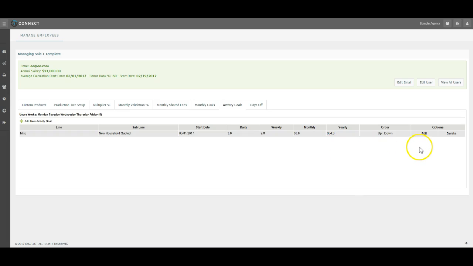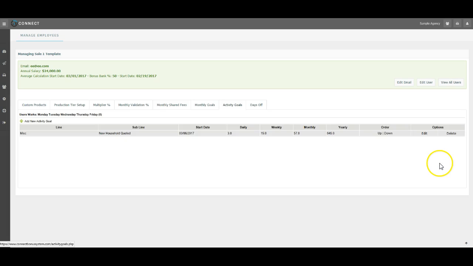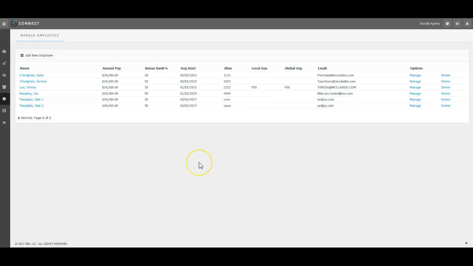Now if you want to edit this, if you want to change the start date, or if you want to delete it, you just click over here. I'm going to hit edit. And so if you want to change the start date to the following Monday, you just click on that, and that's when it starts counting. And you'll notice that the numbers are slightly different because we've got a different start date. But that's how you do an activity for an employee. It's very simple.